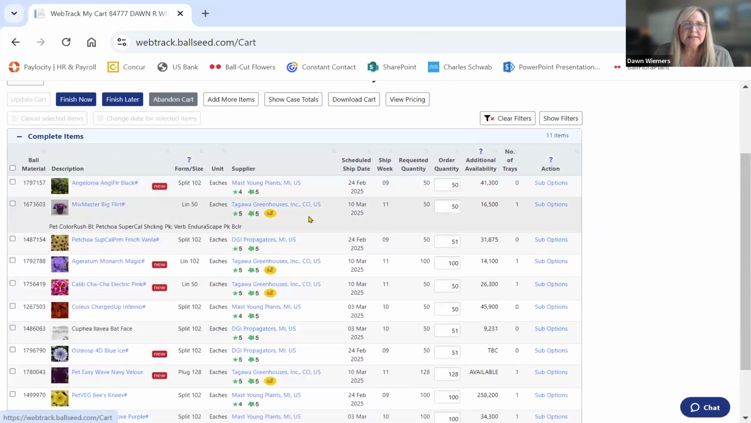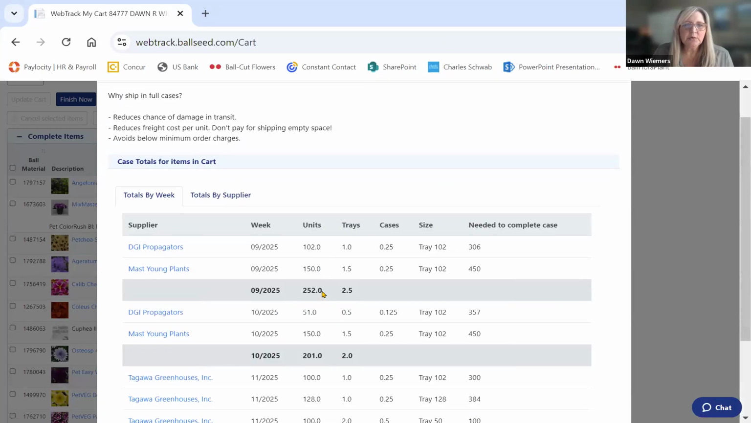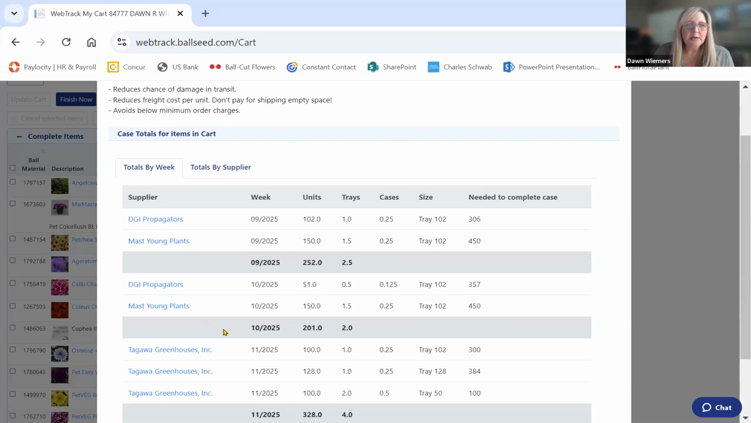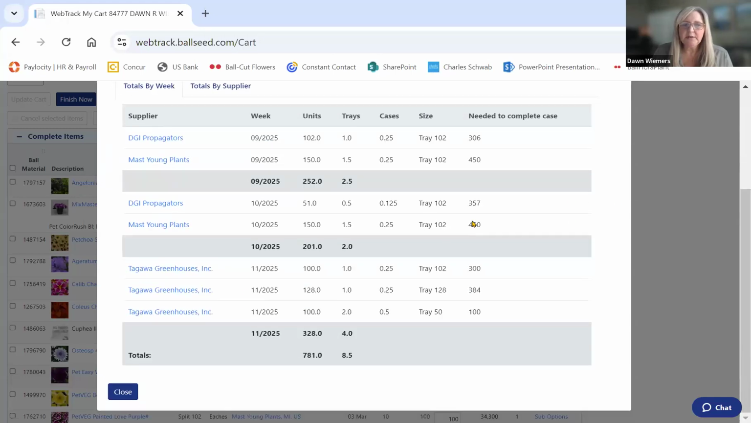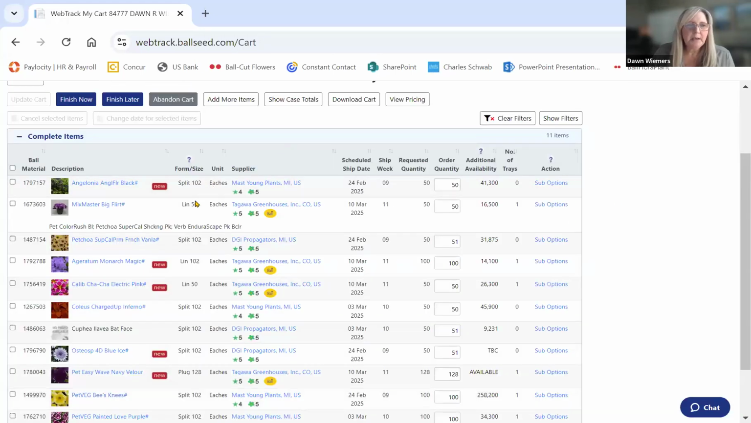So obviously I don't want to get all these on different weeks, but I'm going to look at, show me the case totals, and I want to get them all on different weeks. So I'm going to move these DGIs to week 9 and this Mast to week 10. And then let's see where we're at. So let me close this out.